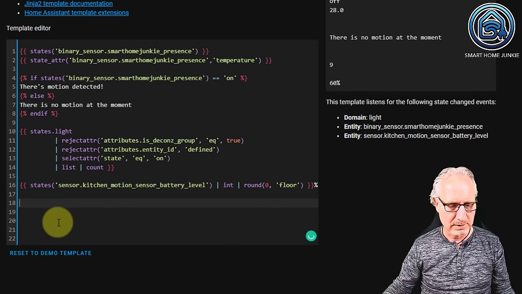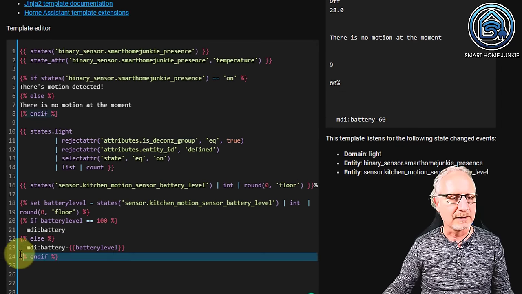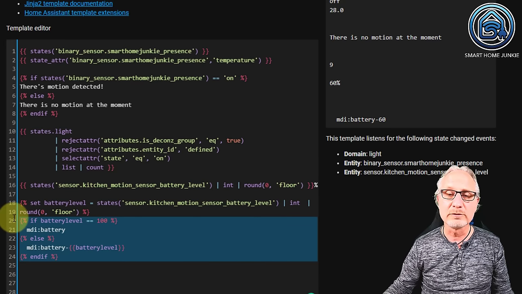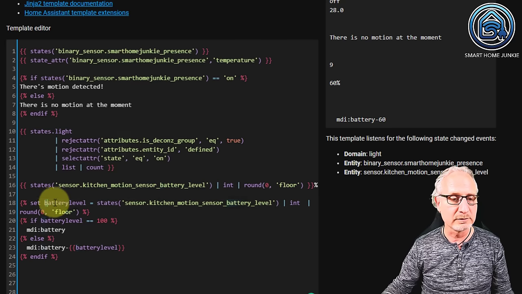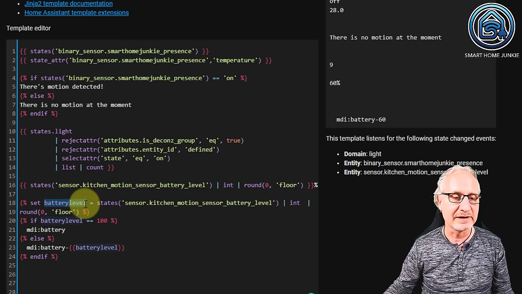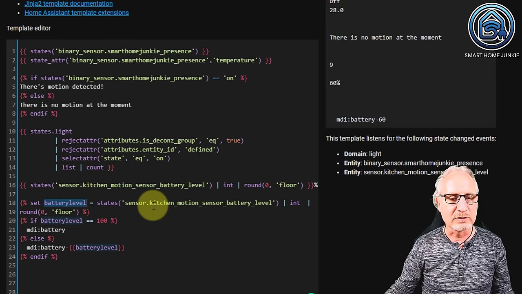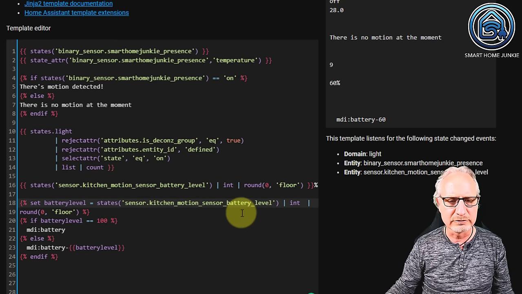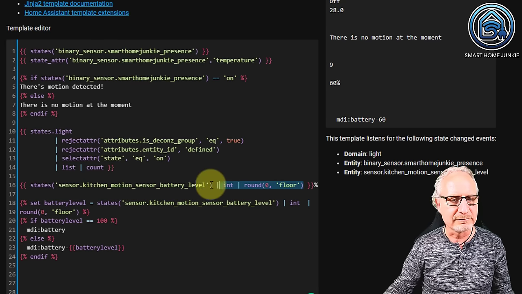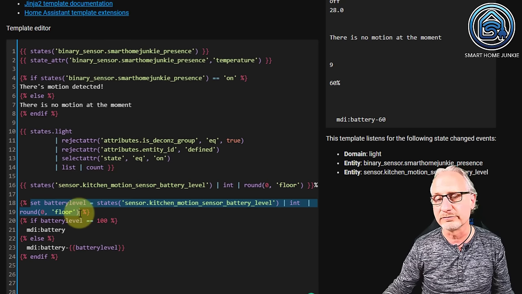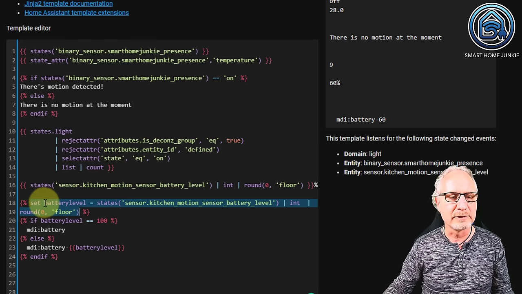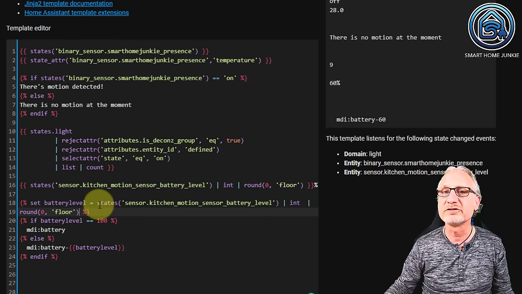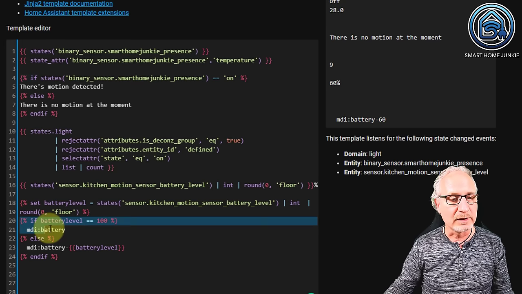And we can do that. We're going to paste some code here. And again, we have an if statement here. But what we're going to do first is we're going to declare a variable battery level here. And what we're going to say is set the variable battery level to the state of sensor.kitchen_motion_sensor_battery level. And that is the value that we also used here. And that value is basically 60. So what this code is saying, or the result of this code, is that the variable battery level will get the value of 60.